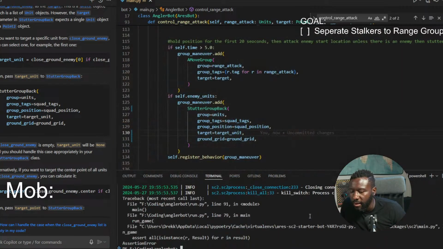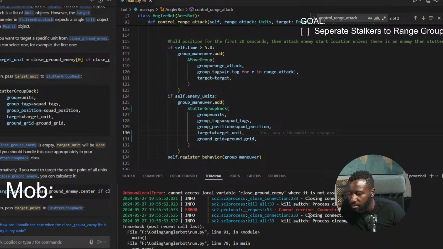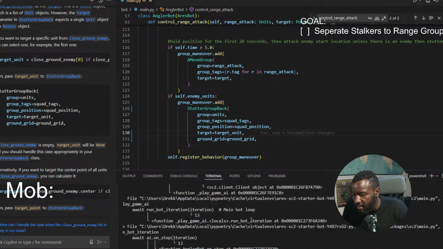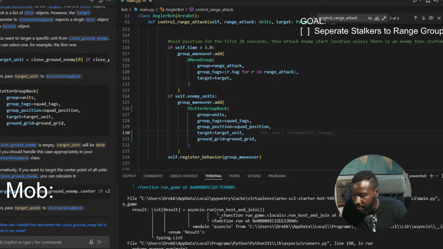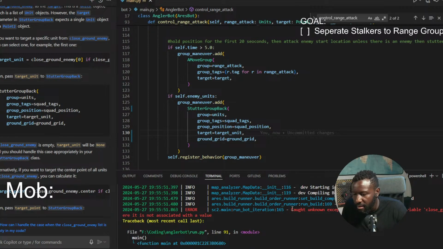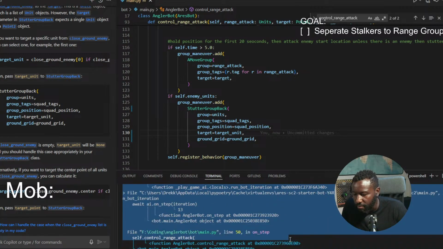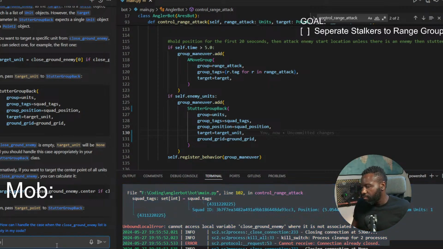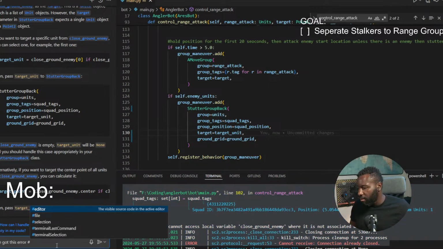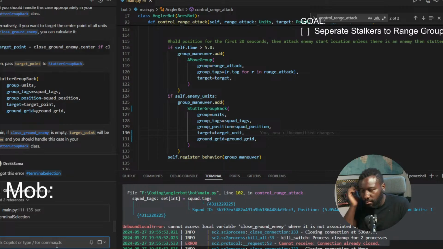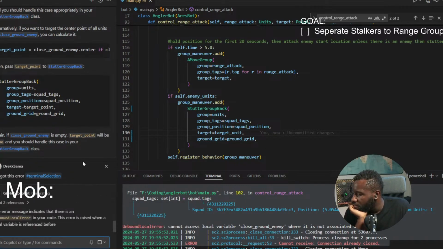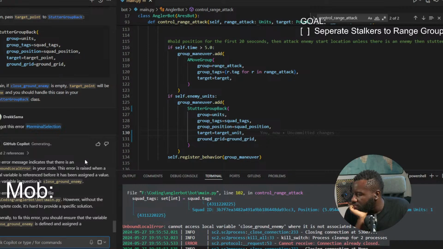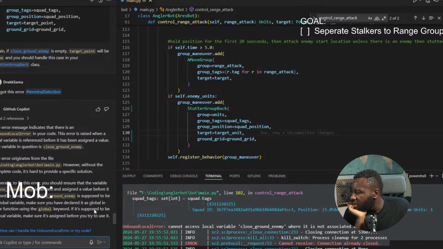Oh no! What happened here? Oh no! Let's pass that problem to Copilot. Oh, that's heartbreaking. We got this error. Terminal selection. You should ensure that the variable ground is defined and assigned a value before.